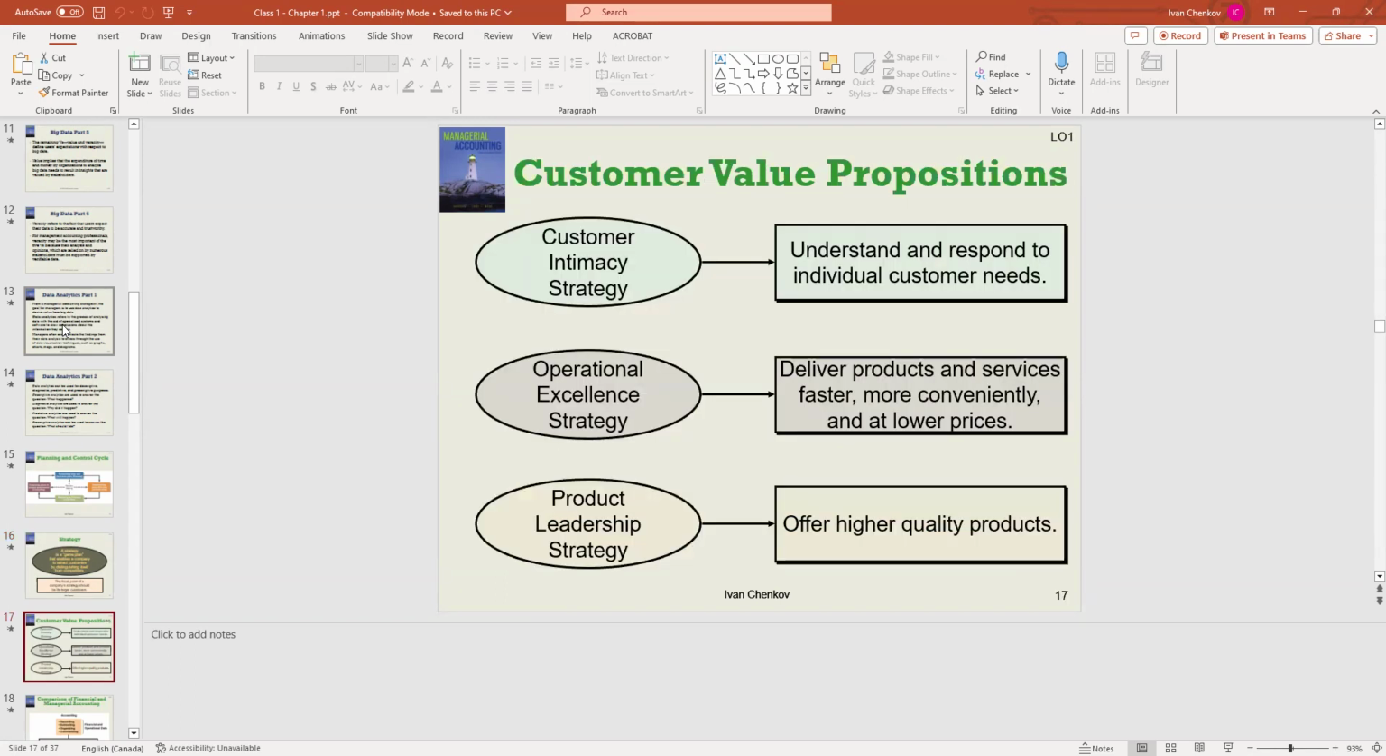For the strategy, you have different options. You're applying the customer value proposition here. So you focus on the customer, and you have different ways to focus on the customer. The first strategy is the customer intimacy strategy. Customer intimacy strategy means that you literally know everything about that particular customer.